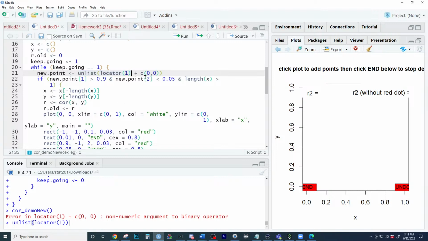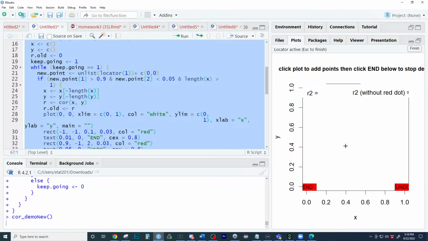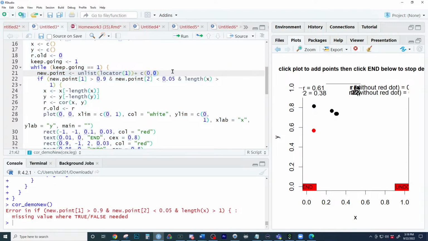Oh, because that's in the unlist. Okay, we don't want it in the unlist. It's the parentheses issue. We want to close this off and then add to it here. Okay, good. So now can we move the point over? We're clicking here on the bottom. So now can we move the point by going to the X and the Y? So this should be the X. Can we add to the X and do this?